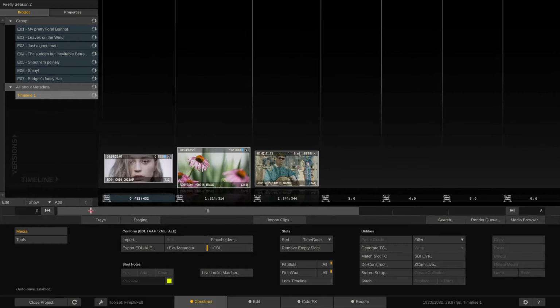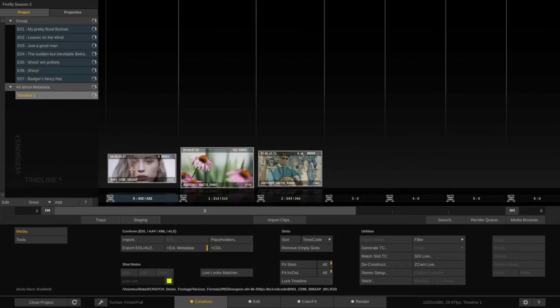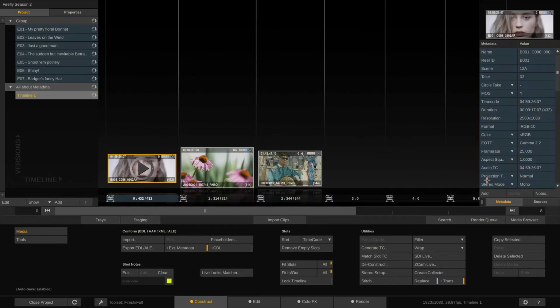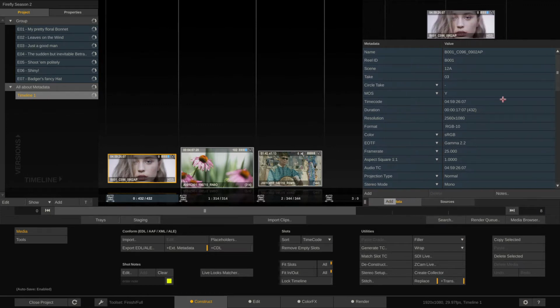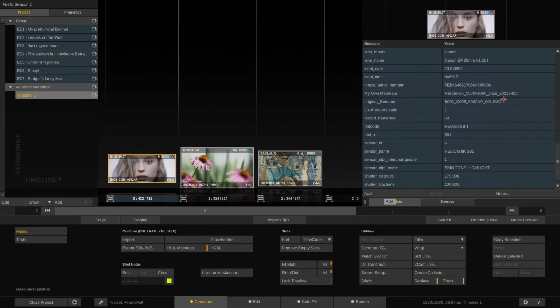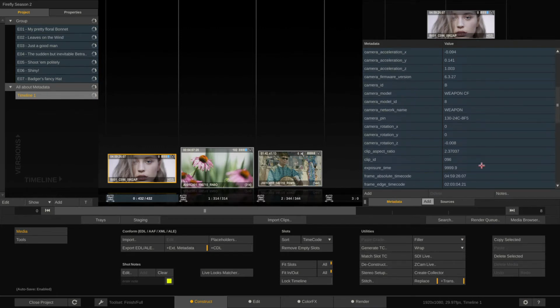So in here, I have three shots. The first one is a red raw shot. And if I select that and swipe up the metadata stack, I can see this clip ships with quite a whole lot of metadata, as you can see. And even more so, there are sort of two sections here in the metadata stack. And this is quite important to understand.